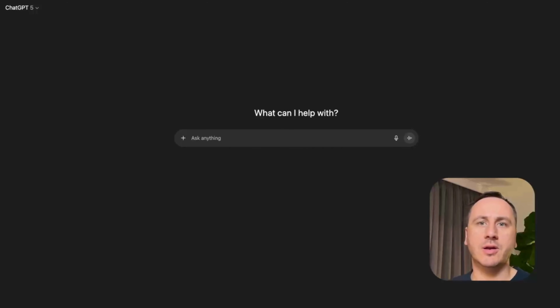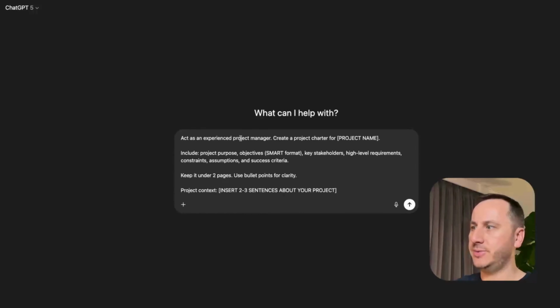So we're going to get started with the first prompt, which is our project charter. What I prepared for us is a template that we can use, and we're going to paste that into ChatGPT. The prompt that we've created here is indicating what the role is that the AI needs to play.